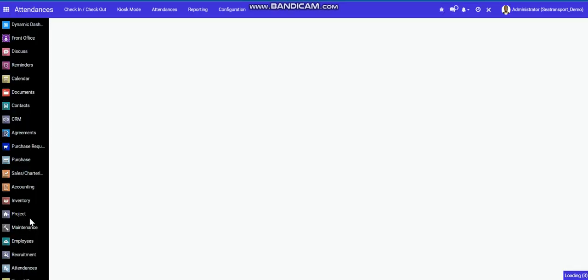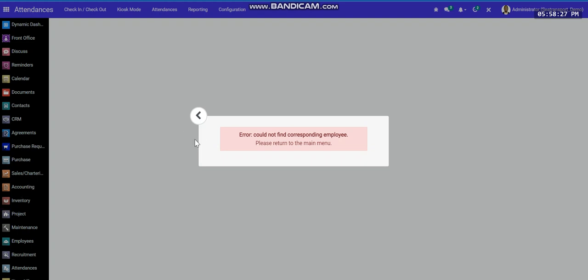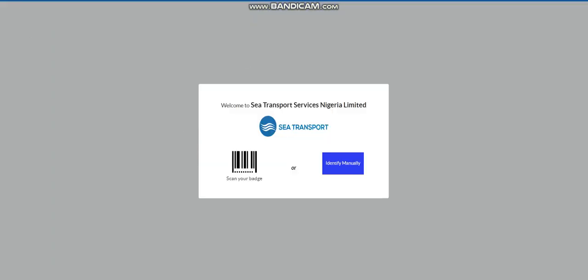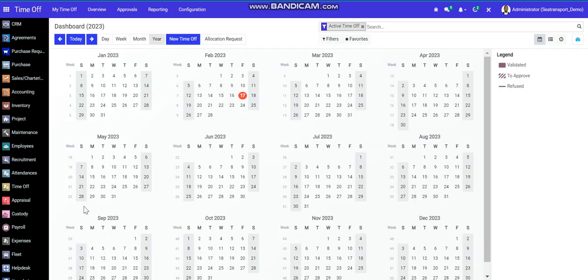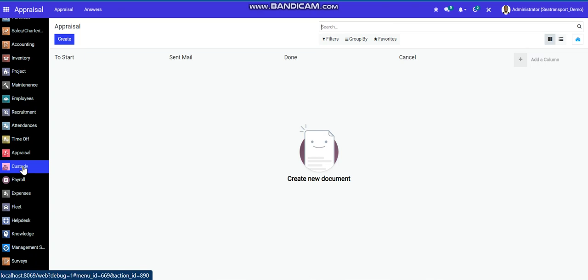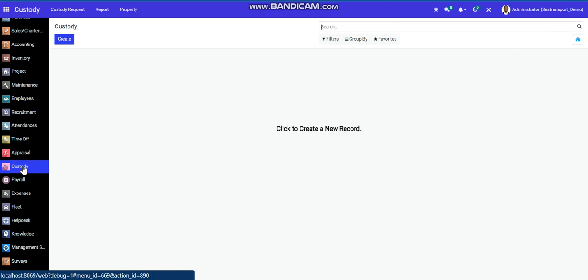So as part of the HR unit, we have the time off module that can be used for staffs to request for leaves. So it's just like a leave management module. Then we have the appraisal module that can be used to set appraisal details about the employees. Then we have the custody module that can be used to indicate what company equipment or tool is given out to a particular staff and when they are supposed to return it.